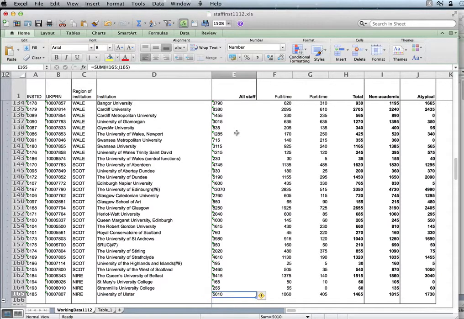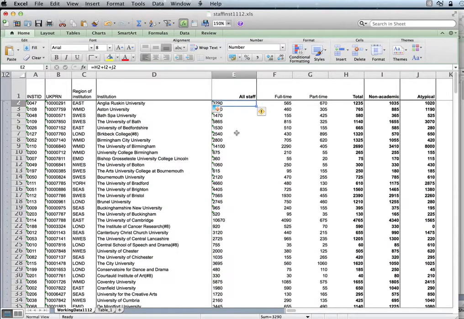But it's a very good quick way of copying a formula right the way down to the end of a column, as long as there's something to the left. And that means you don't have to copy and paste over and over again. You don't have to write the formula over and over again. You only have to write the formula once and then hover over the bottom right corner and double click when it becomes a black cross. Now we have a total for every single institution, about 165, 164 of them, where we now know all staff.